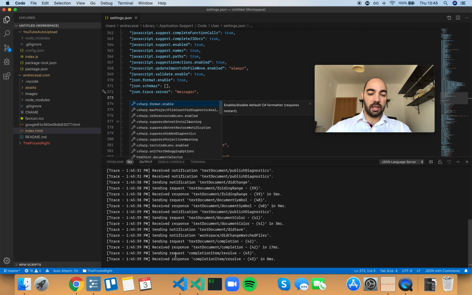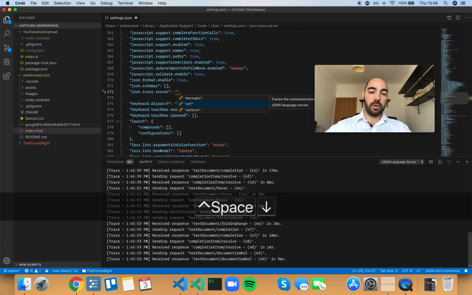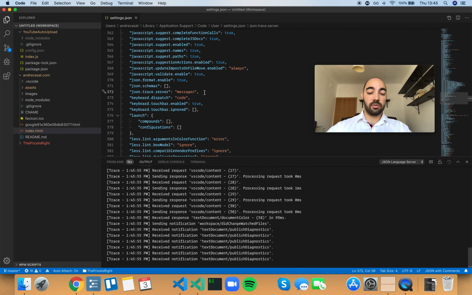And now, whenever we do something, for example, if we request autocompletion, VS Code will send a request for completion item, and it's going to receive a response. And they communicate through JSON objects. So if you have messages, you'll see what's going on. If you have verbose, you can actually see the actual JSON objects being sent back and forth.